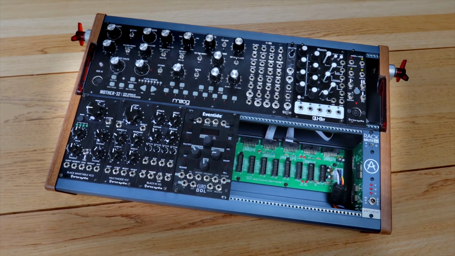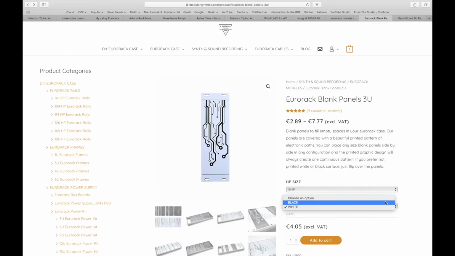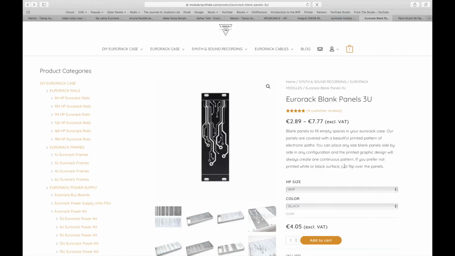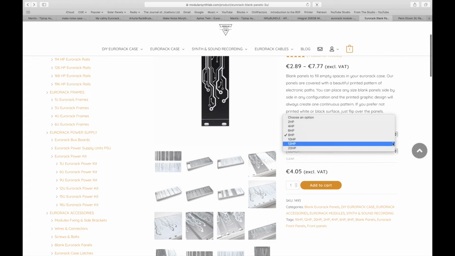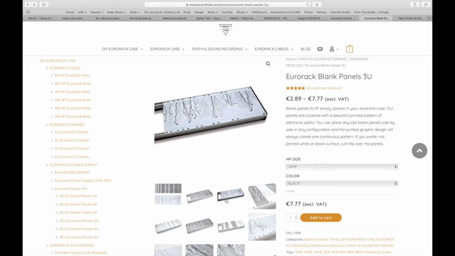And you can see in the bottom right hand corner there that I've got some blank panels. So going back to Modular Grid, I can see that's 35 wide, and on the top right it's about 3 wide. And you can easily get blank panels to fill these spaces. You've probably seen them before. So what have we got here? Lots of different sizes and colours. Well, black and white. So I could buy a 20 HP plus a 10 HP plus 5 HP.